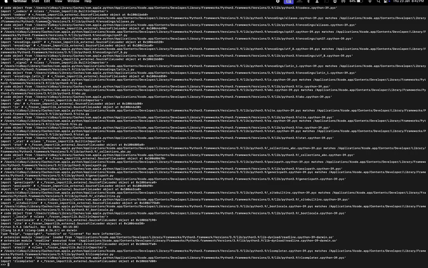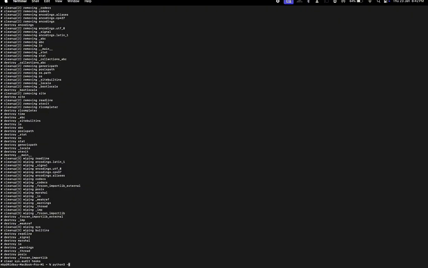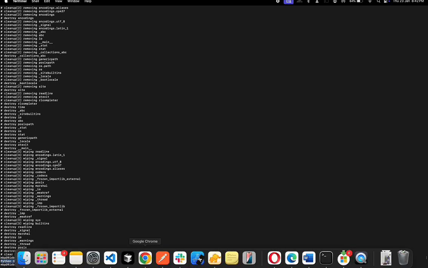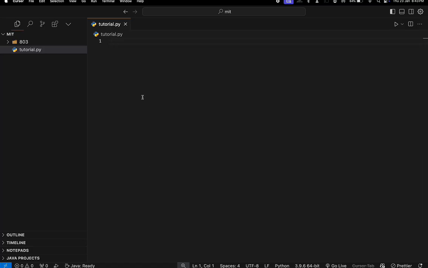Then inside your terminal, you can run Python. I'm using Python 3, so python3 -v. Oops, let me exit this. Let me do python3 --version. This is going to show me the kind of Python I'm using. As you can see, I'm using Python 3.9.6, because I installed that a long time ago.